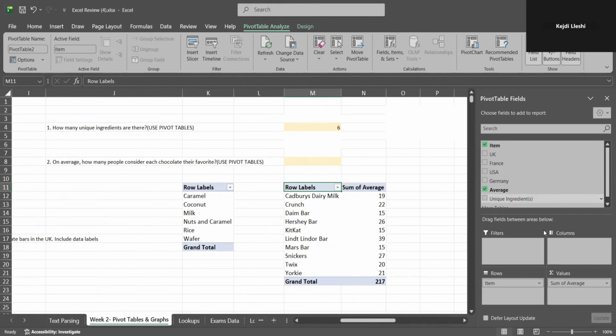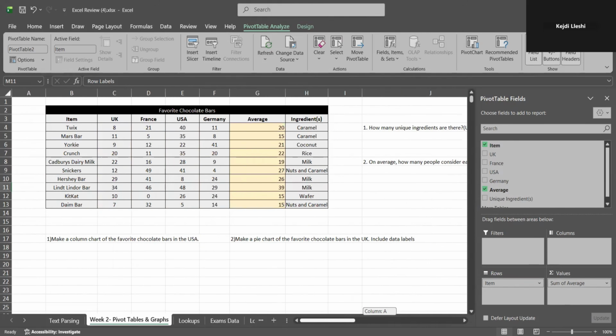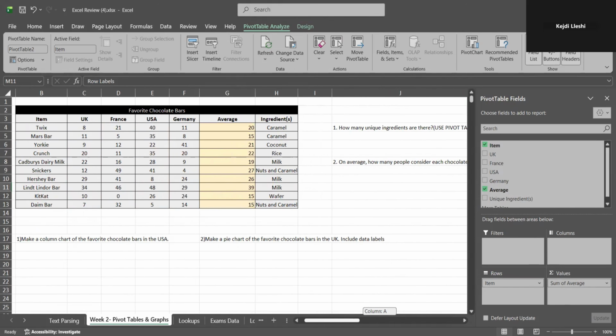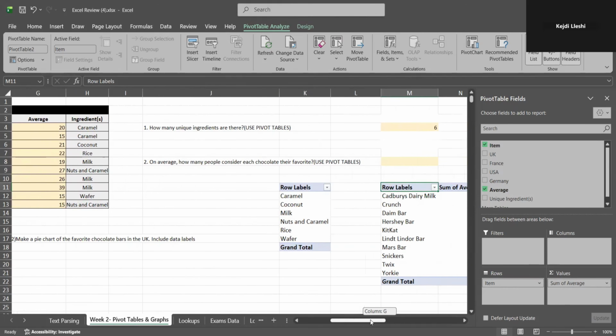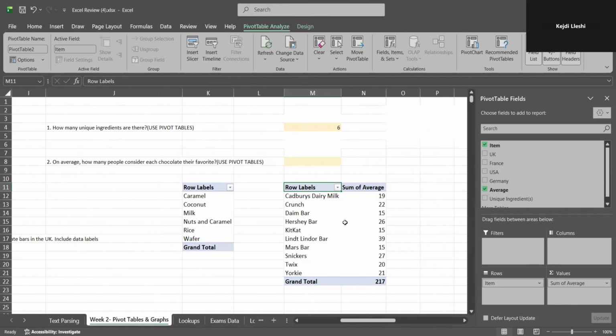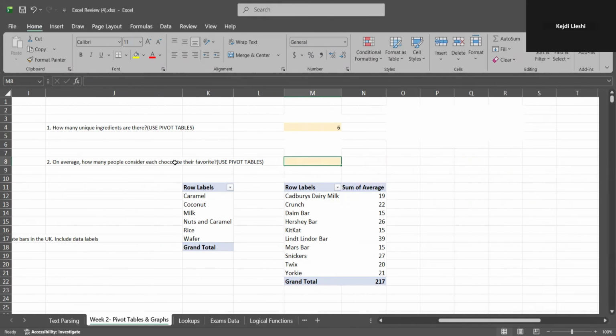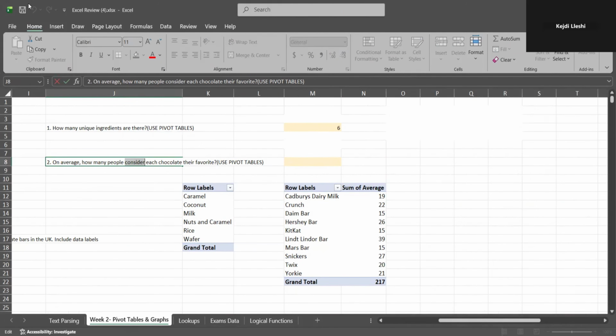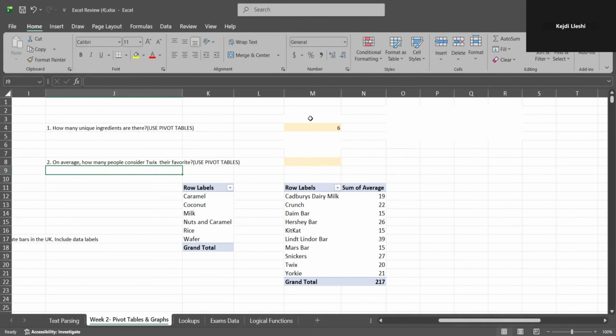Average by default goes to values. Basically, if you put something in rows, it's a category. If you put it in values, it's going to be a number. So if we look at this, Cadbury's Dairy Milk is 19 on average. Checks out. So this is the answer that we get. On the exam, this is gonna look slightly different. It's gonna be something more like how many people consider Twix their favorite, right? Because I'm not gonna make you guys list all of them. So we're gonna say for Twix is 20 on.